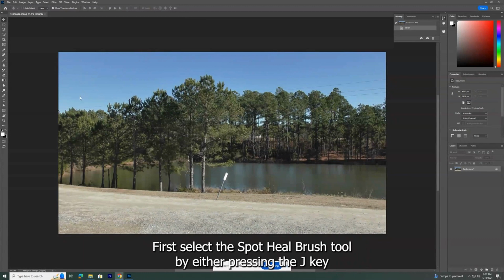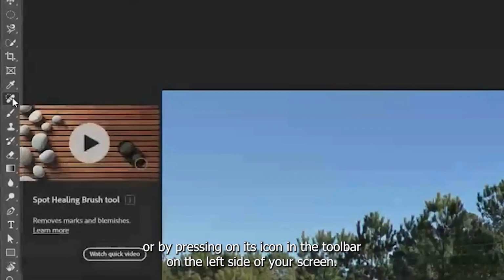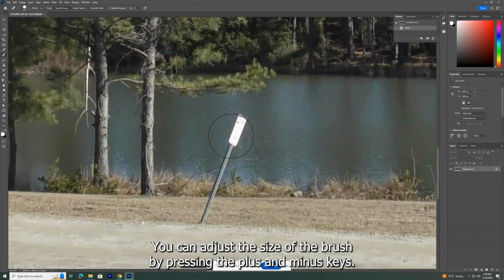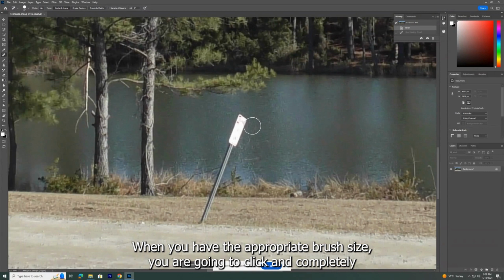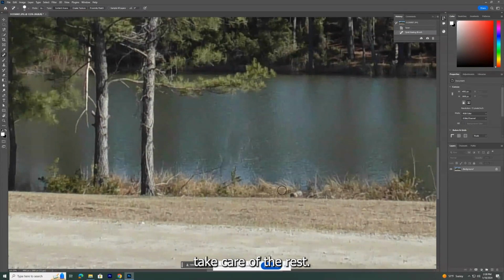First, select the Spot Heal Brush tool by either pressing the J key or by pressing on its icon in the toolbar on the left side of your screen. You can adjust the size of the brush by pressing the plus and minus keys. When you have the appropriate brush size, you are going to click and completely brush over the whole object. Release your mouse and let Photoshop take care of the rest.